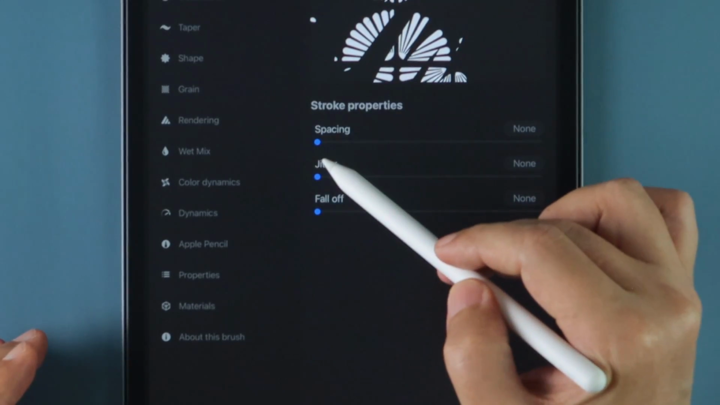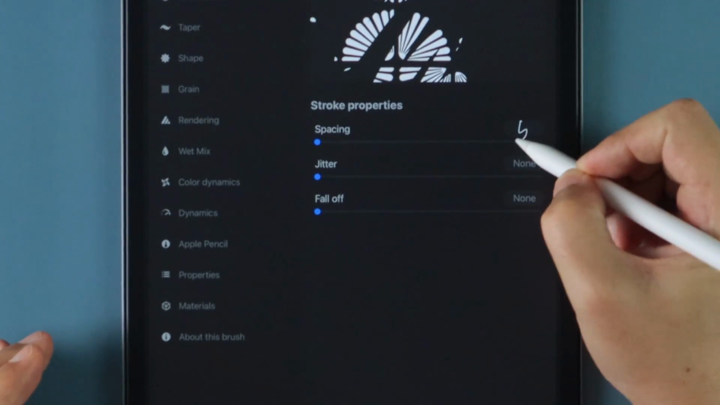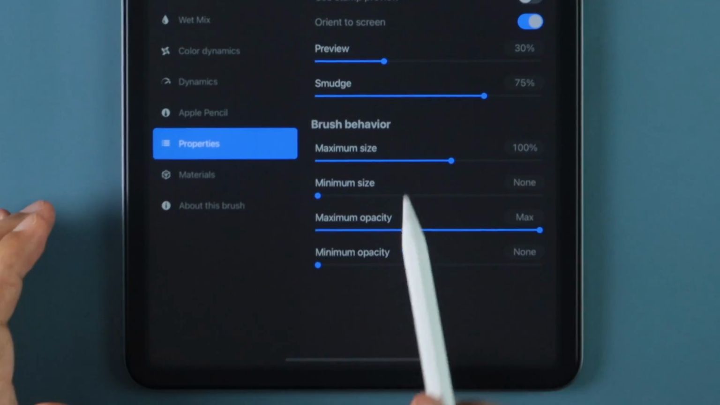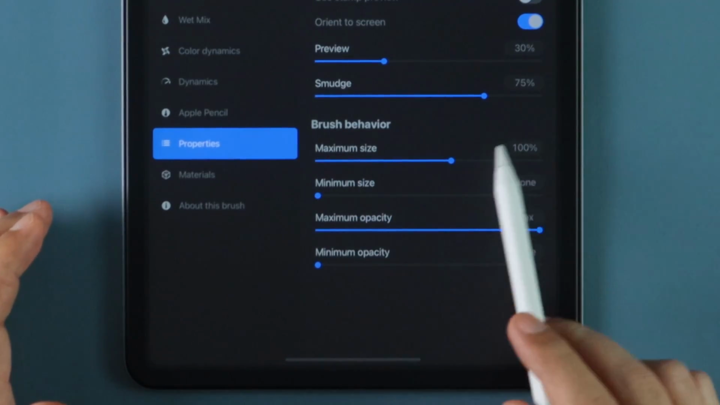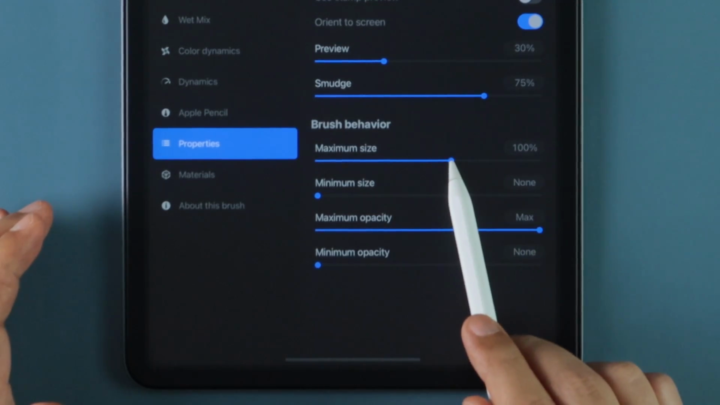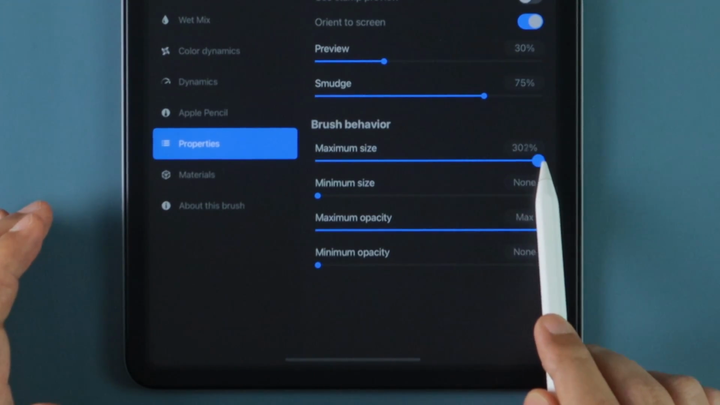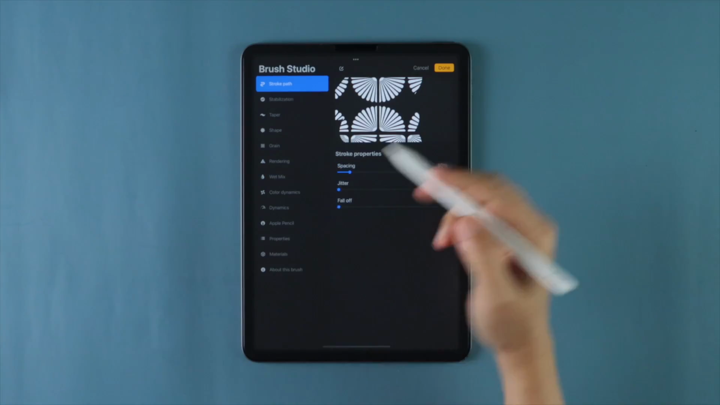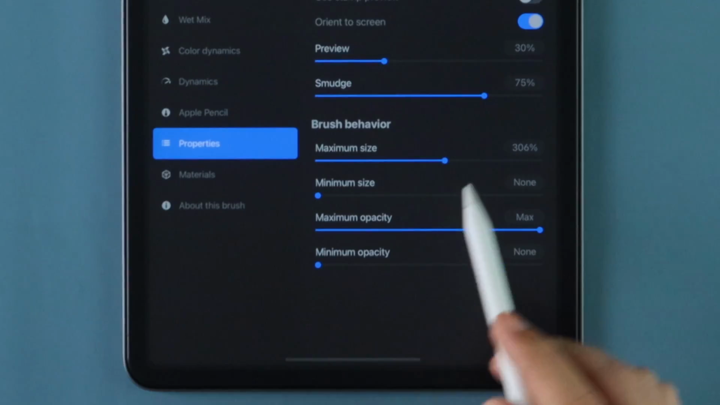Now, if you find that your brush is already at maximum size, go to Stroke Path, adjust your stroke property spacing by 5, go back to Properties, and you'll see that your maximum size has a new max limit. Keep adjusting your spacing by 5 to increase your maximum limit even more, until you reach your desired size.